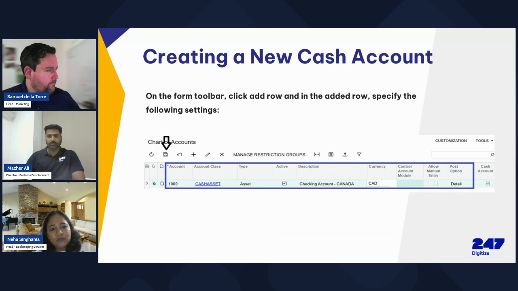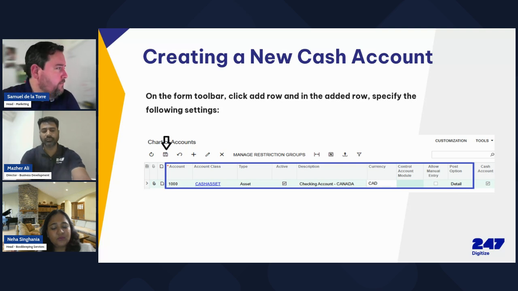In this slide, we'll learn how to create a cash account. We'll open the Chart of Accounts form, and on the form toolbar, click Add Row, and in the added row, specify the settings like account, account class, description, post option, currency, revaluation rate type, etc. On the form toolbar, click Save to save your changes. And this will create a new cash account with Cash Asset as the name of the account.